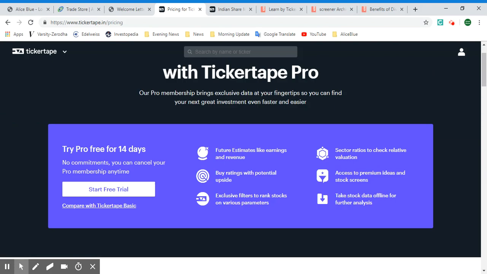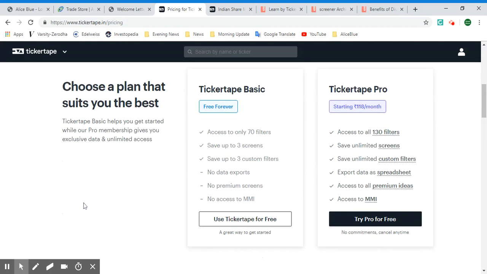So this is the Pro membership, which brings exclusive data for your great investment ideas faster. Compare with Ticker Tape Basic. This is the free version, which gives you access to 70 filters. You can save up to 3 screens. You have 3 custom filters you can create. You can't export the data. There won't be premium screens or access to MMI.